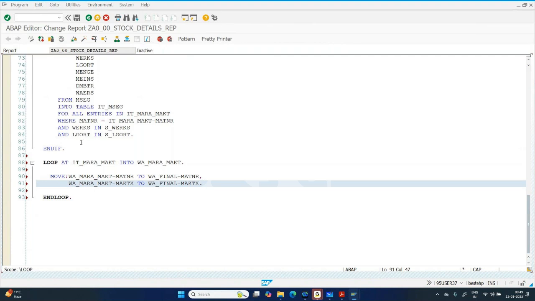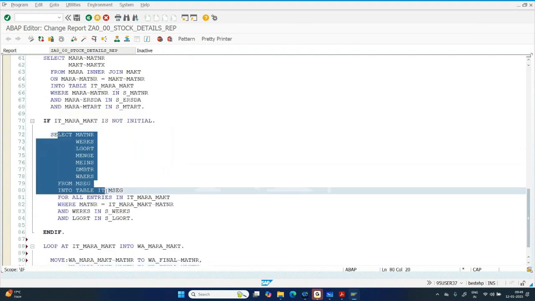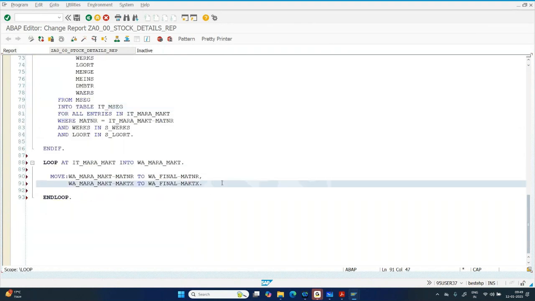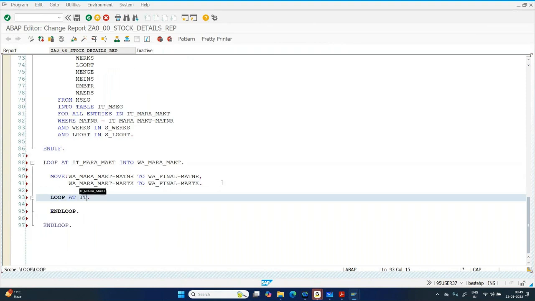Next, now you can ask me, on the second internal table, do we need to write the loop or read? See, I told you about the plant, nothing but the manufacturing unit. Do you think they are going to manufacture only one product? Suppose iPhone 16, in that iPhone 16 Pro, let's assume. Do you think Pro is going to manufacture only one unit? No, they are going to manufacture multiple units. So I need all the stocks, all. If you need only one stock, then read table. If you need all the stock, you need to go with the loop. So I'm going with the loop at IT_MSEG into work area MSEG.